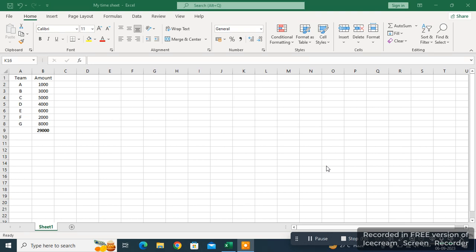Hello everyone, we are going to learn how to use the templates in Excel. This is my Excel sheet. I maintain some data here.